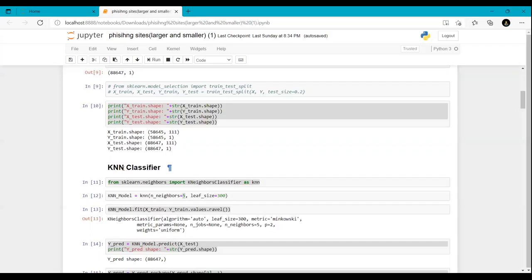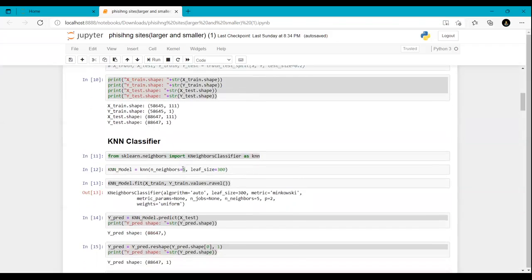KNN means K nearest neighbors. It is a type of classification based on nearest neighbors. The K nearest neighbors algorithm assumes that similar things exist in close proximity. In simple words, similar things are nearer to each other. It just runs on an assumption that similar things exist nearer to each other. That's the concept behind KNN.